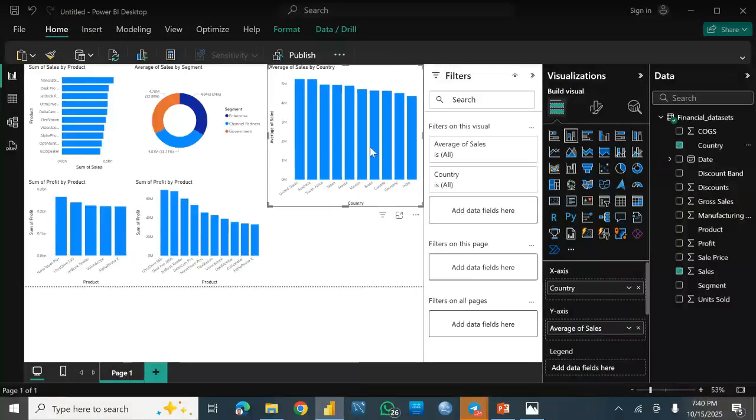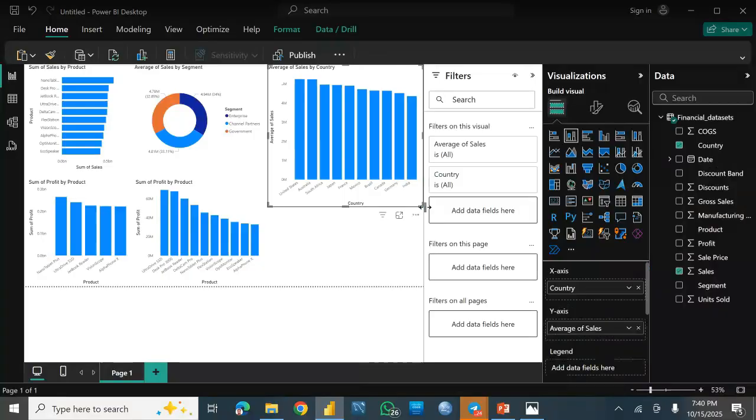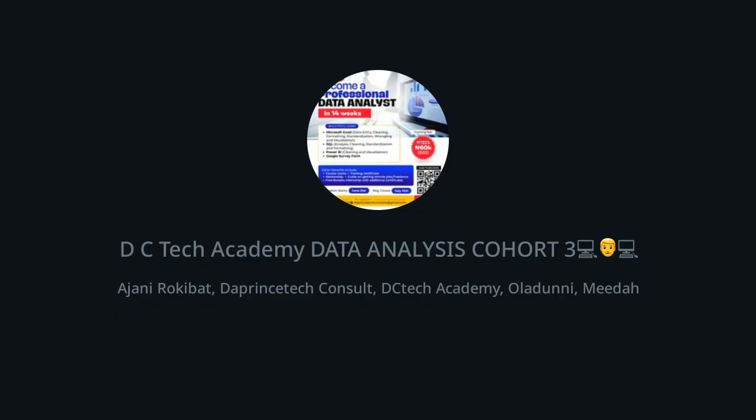So this is all our objectives, for which we've created individual charts. We've created individual charts for our objectives.